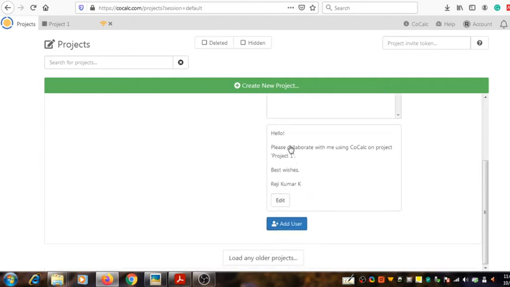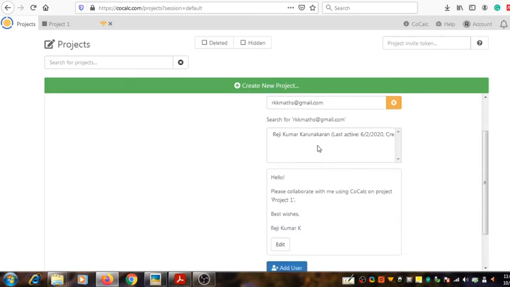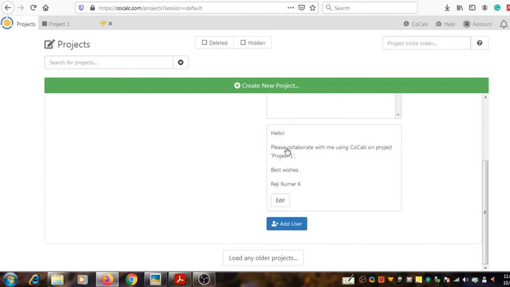Yeah, it is then searching. Hello, please collaborate with me. See, I have given an email ID and I have entered it. Then when I entered it, it by itself did a search, and it is showing a result: "Hello, please collaborate with me using COCALC."